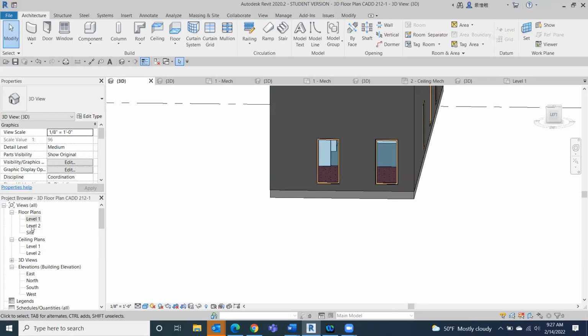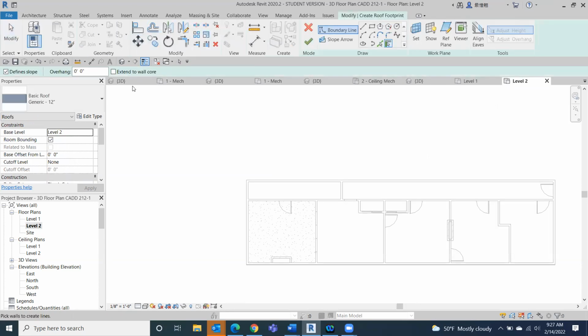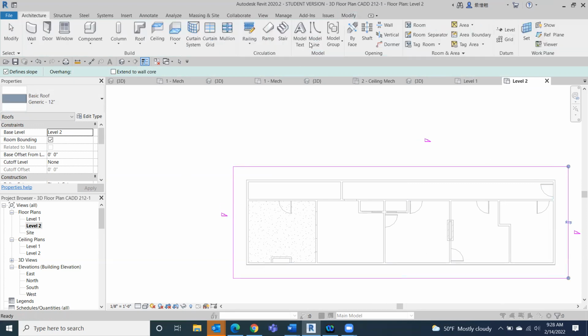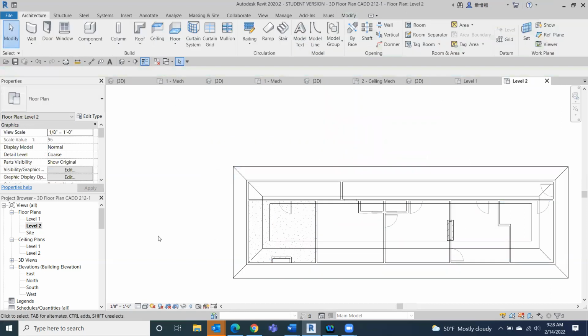All right, so I'm going to go to level 2. I'm going to throw a quick roof on here. I'm going to do a 3-foot overhang. Oops, that's not what I wanted. And our green check mark. No, I don't want that. And let's go to 3D.